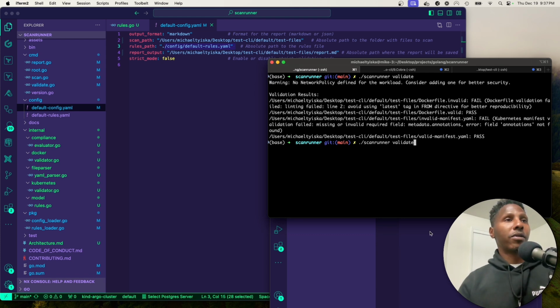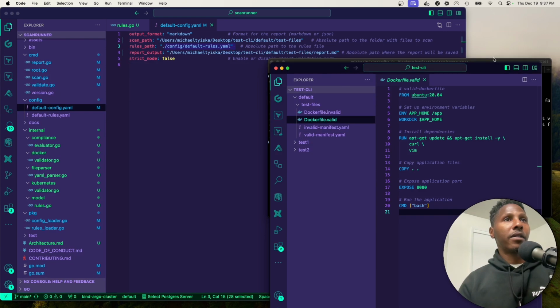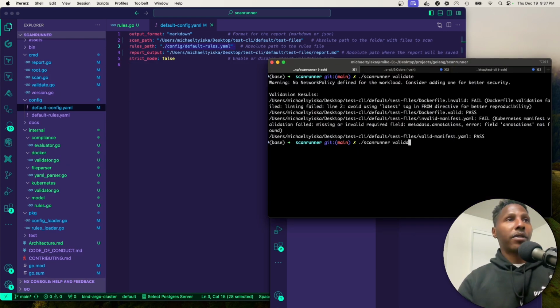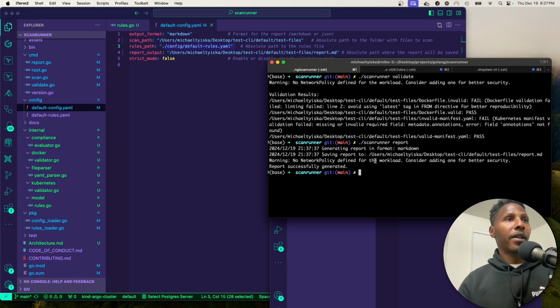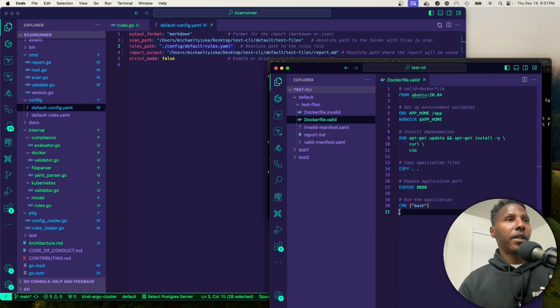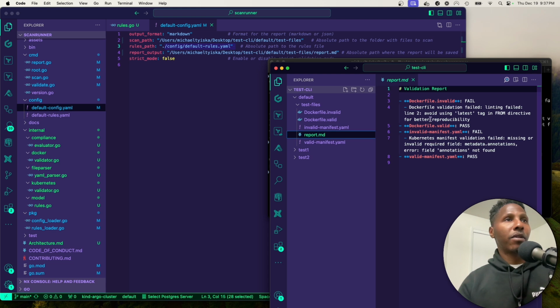And so if we want to make sure there's no report in there now, if we want to run that report, we say report. And so it's generating the markdown file. And if we come here, we can now see the report, and it just gives us a report of what we just saw from the terminal earlier.